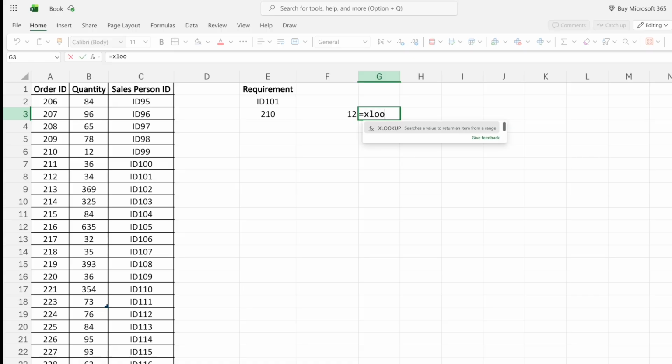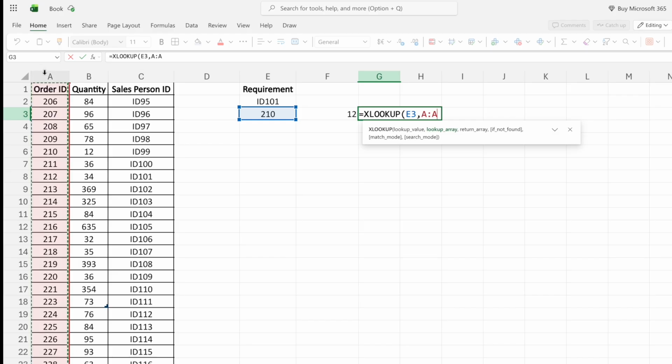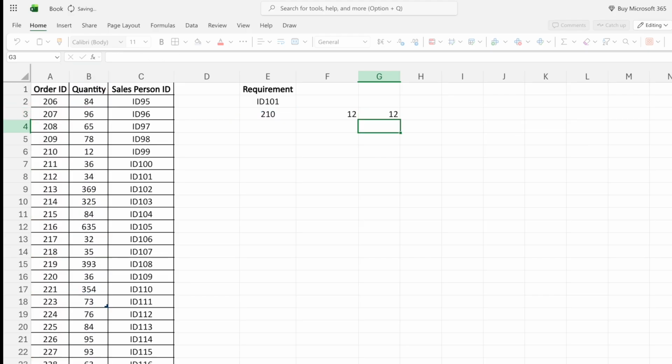Equals XLOOKUP. Lookup value would be the requirement, so 210, comma. Lookup array will be the order ID, comma, and return array will be the results that you are looking for, that is quantity. Close a bracket, enter. So you got the same results with a minimal formula.